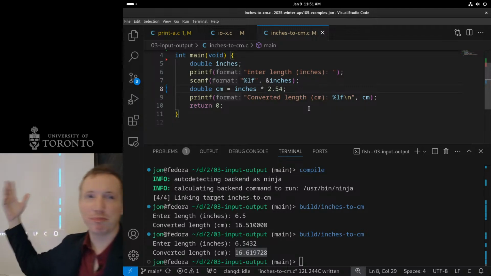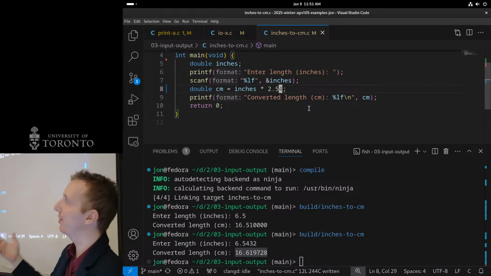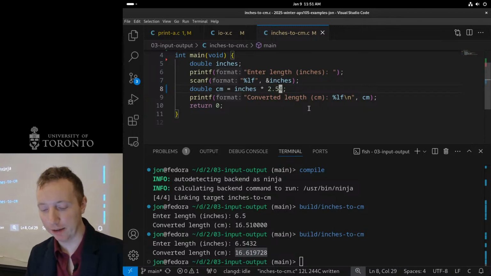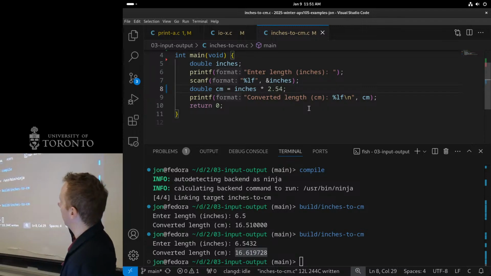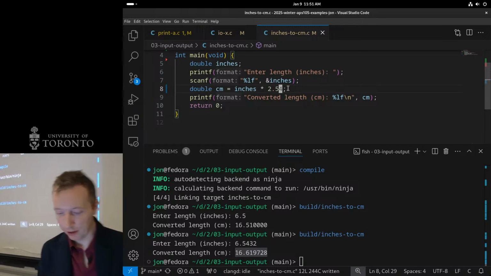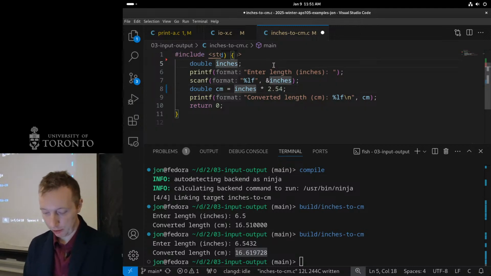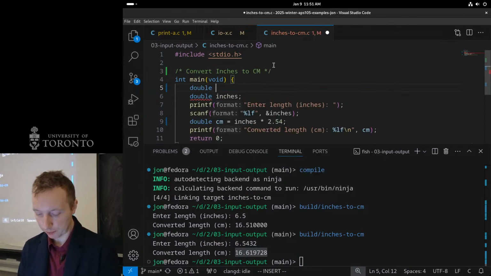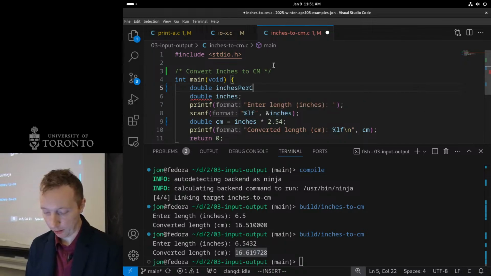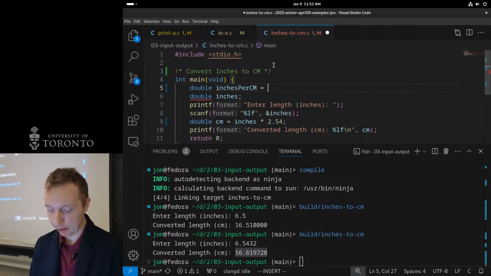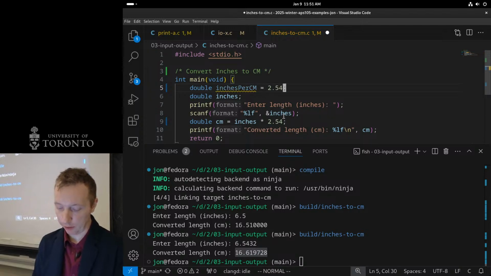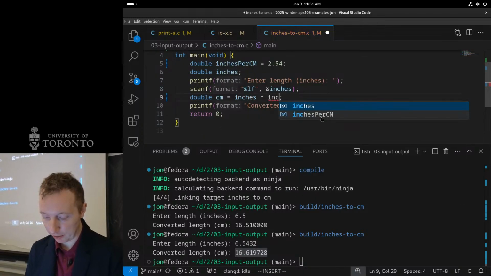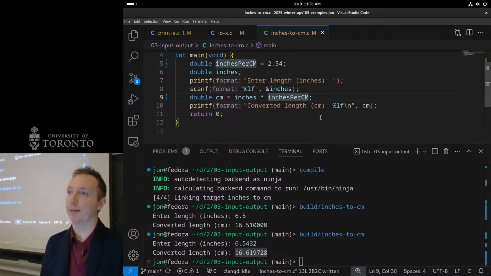But when you program using something like magic numbers, it's typically a bad idea. You should try and give names to these magic numbers so they make more sense. So one improvement might be to create a new variable called double inches_per_cm, and then maybe I set that value as 2.54, and then instead of using that magic value, I can use inches_per_cm instead, like that.